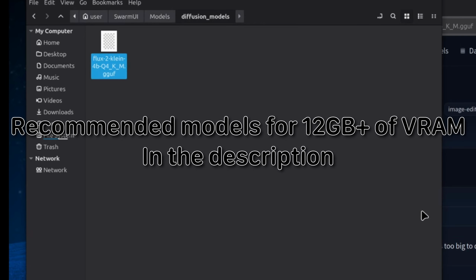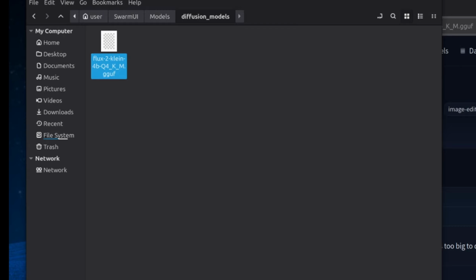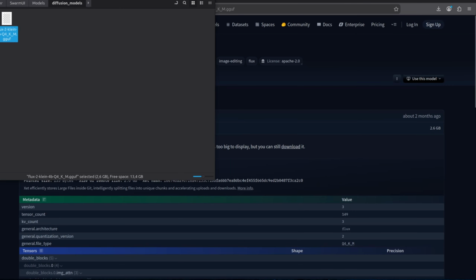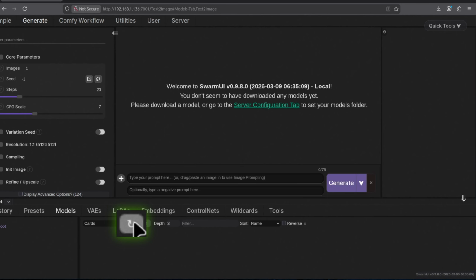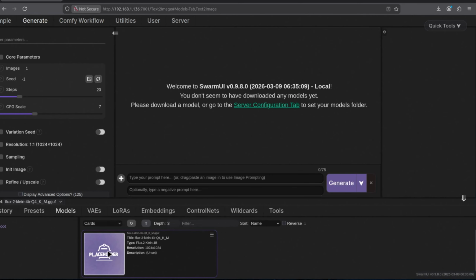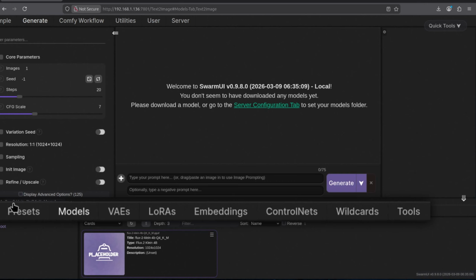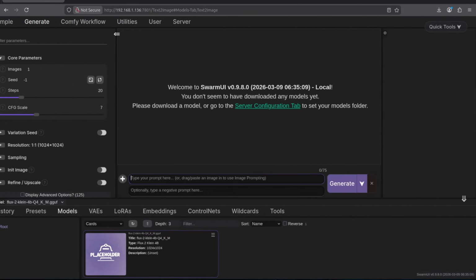Also, if your graphics card has more than 8 GB of VRAM, you can try some better models that give you even higher quality results. I've added the links to those down in the description. Head back to SwarmUI, click the Models tab at the bottom, hit refresh on the left, and click your new Flux model to load it. You might notice tabs for VAEs, LoRAs, and control nets. There's no need to download any of that right now. SwarmUI handles the VAEs automatically. We are going to use LoRAs later in the video, and you can completely ignore the rest. Time for the magic.